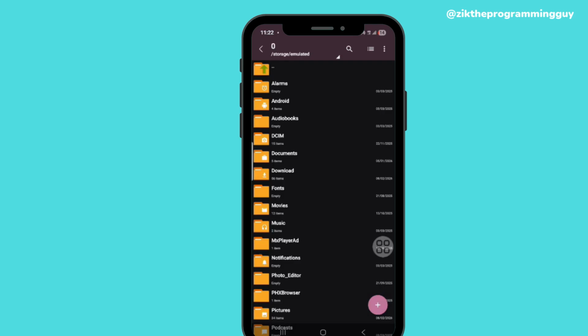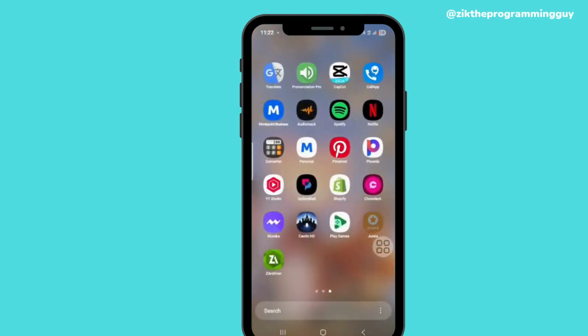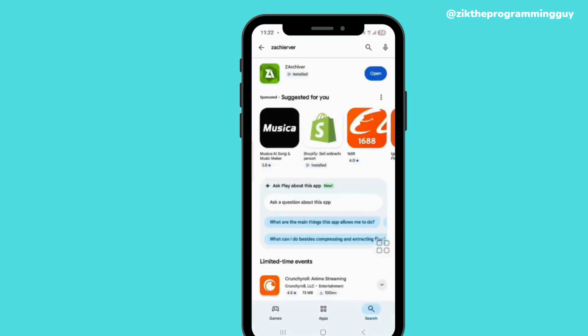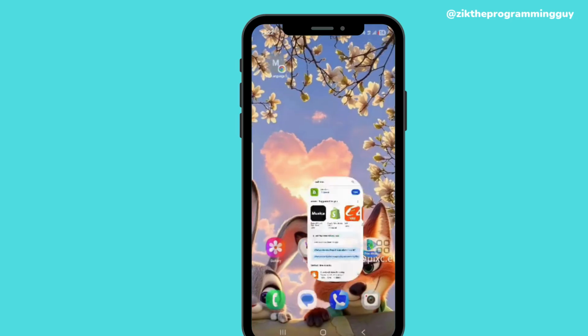So first thing you have to do is go to Play Store or Apple Store and search for Zachiever and be sure it doesn't have an update. So once you're sure it doesn't have an update, you're going to take the next step. But if you see an update, click on the update button and it's going to work for you perfectly.